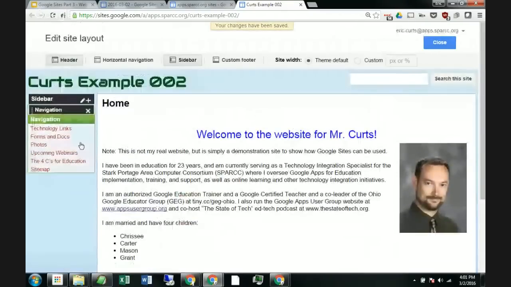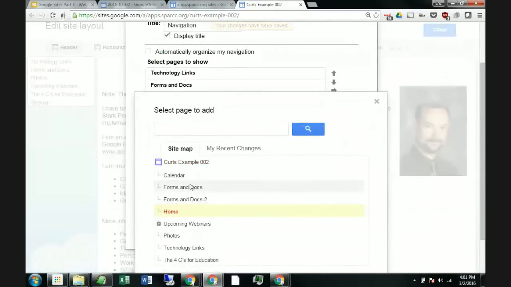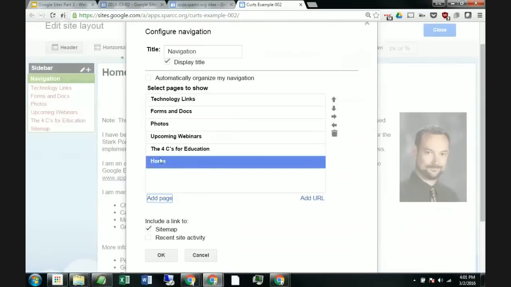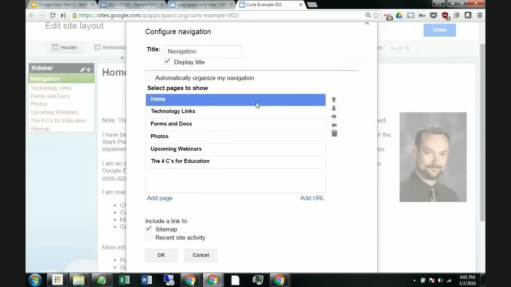And whoops, let's get back to that. Sorry about that, I clicked out of it. So let's go back and add the home page in. And now I don't want it at the bottom. No problem. There's these arrows on the side here. I can push it up, up, up, up, up, or down, whichever I want to go. And I can rearrange these any way I want. And I can just keep doing it.